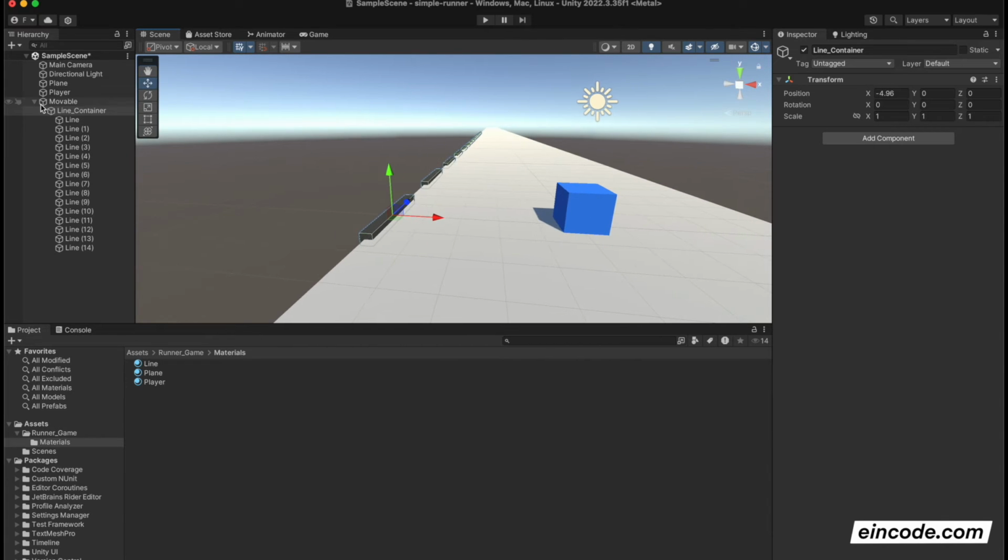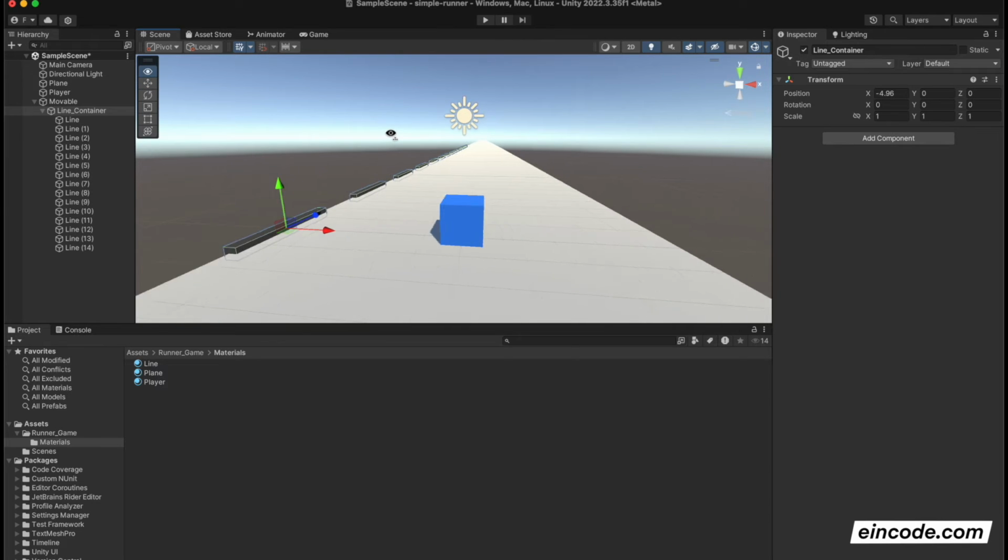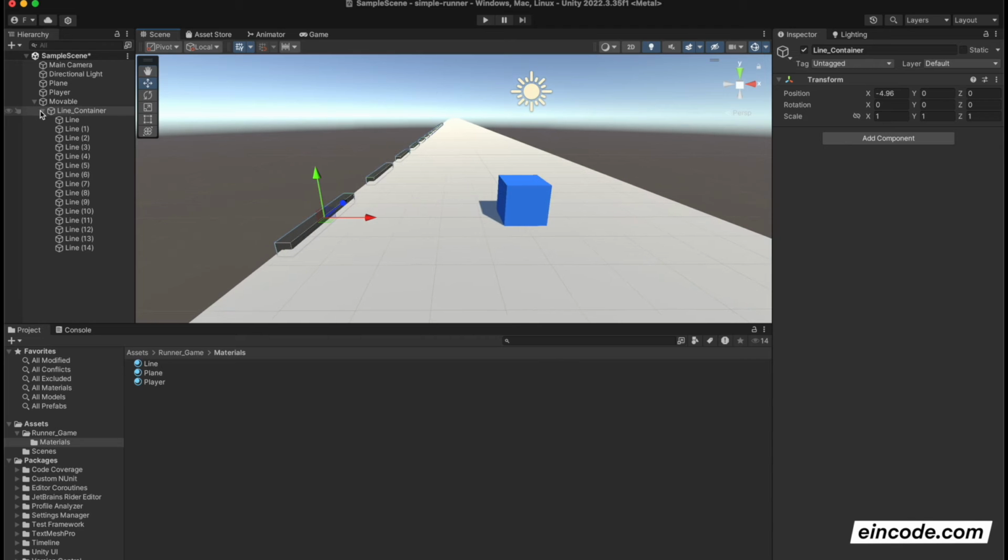Okay, now we are going to duplicate line containers and we'll be moving them along the plane. So we can close it actually.